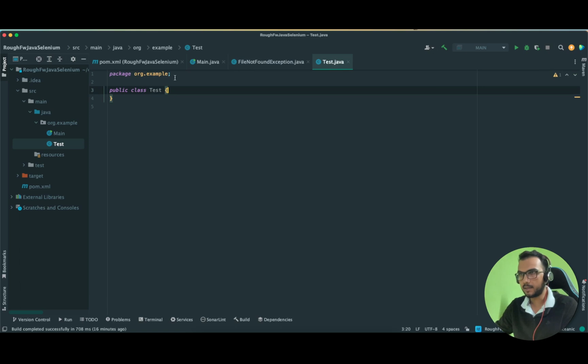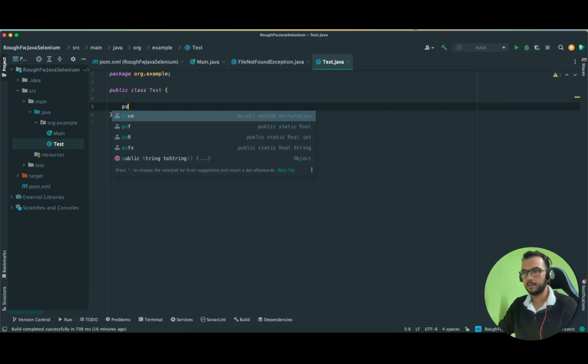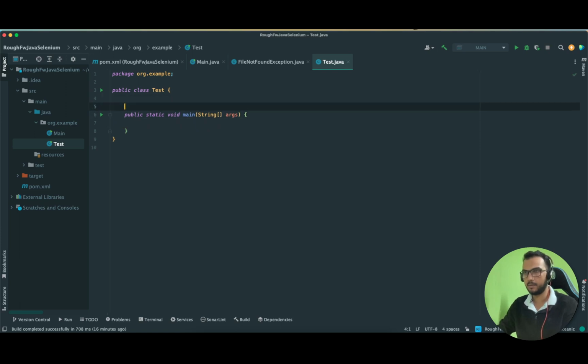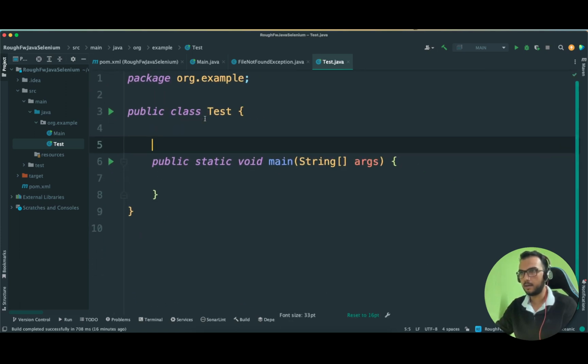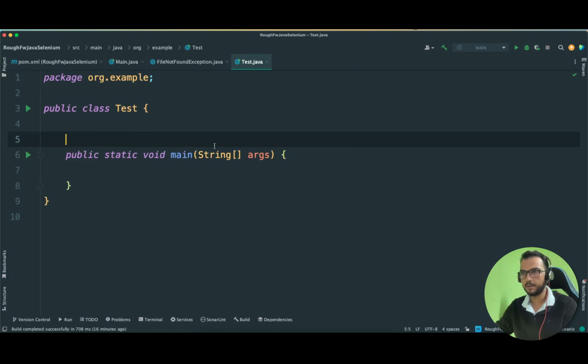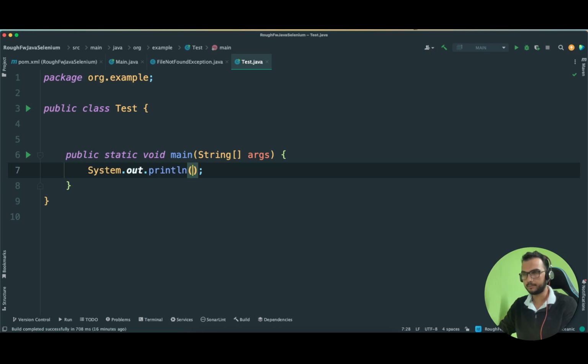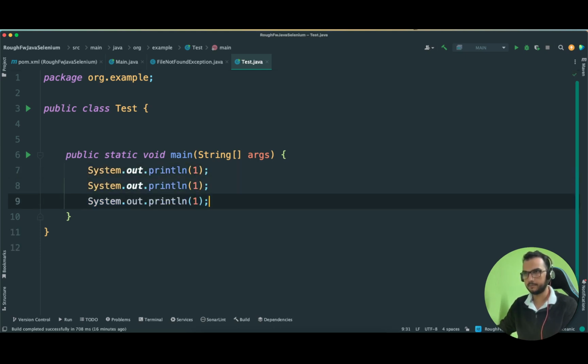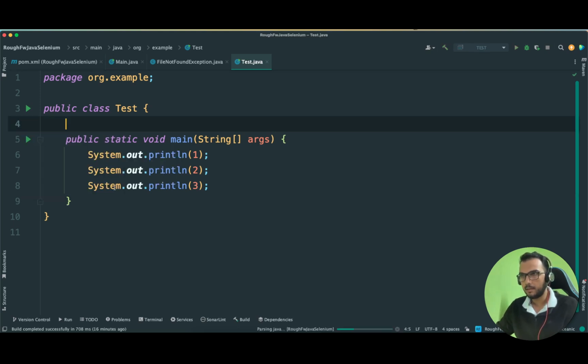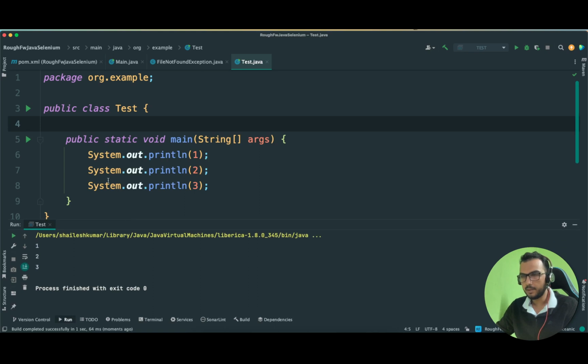We have made our test class, and in that let's make the main method. Let me increase the font. I hope this is more clear. After making our main, let us try to print three values. Let us print 1, 2, 3, and in that we will try to include an arithmetic exception. Let's run this program and see if everything is working correctly. Yes, 1, 2, 3, everything is good.